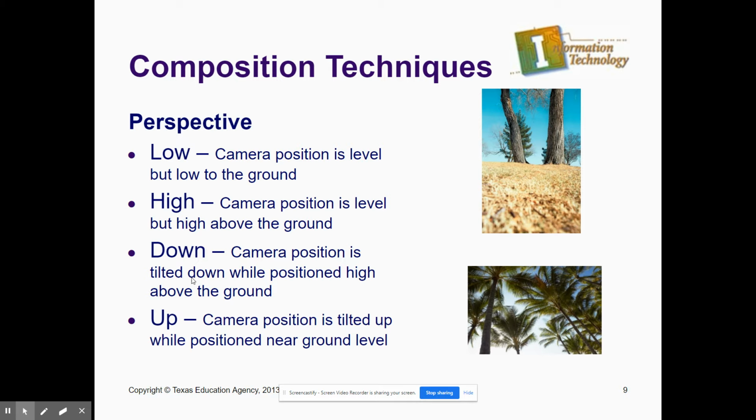Down. Now these two can get a little confusing with high and low, but down is basically when you're holding the camera really high, but you're pointing it down. These can get confusing because when people think down, they think they're down on the ground. So it's actually when you're holding your camera up high and pointing your camera down.